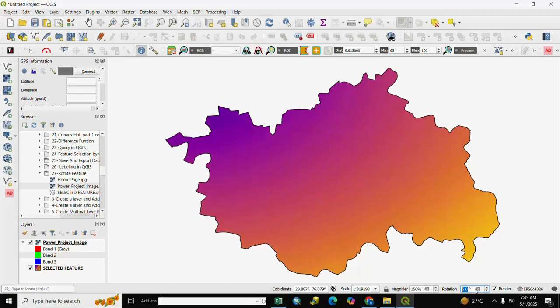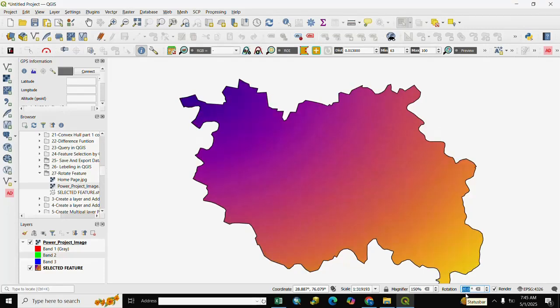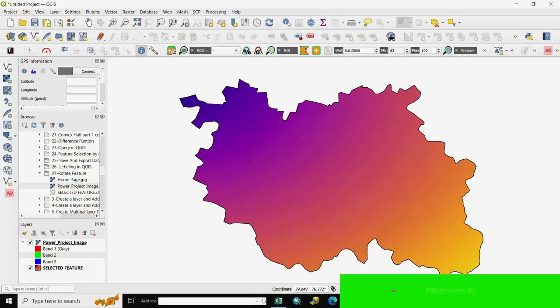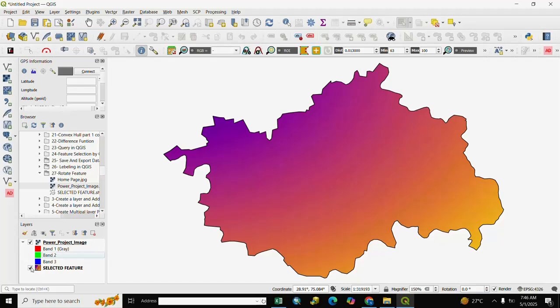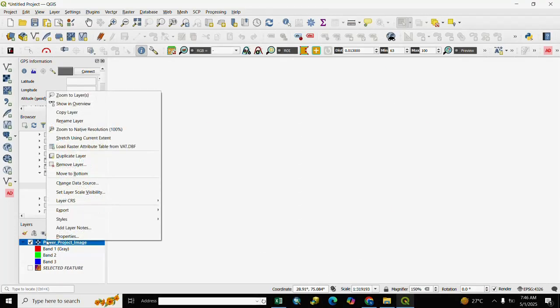If you want to directly rotate to your angle, you write here angle, we write here 20 degree and enter. Our vector file is rotated 20 degree, and if you want the same position again, you write here 0.0 and enter. Your position is same, and we rotate raster data.